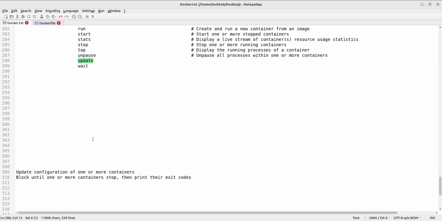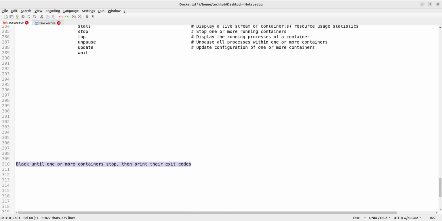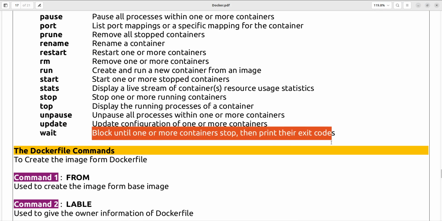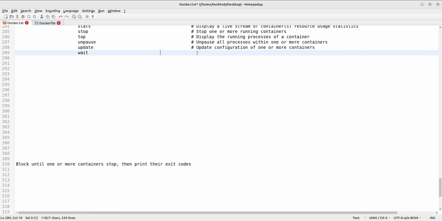Next, update. Update means what? Update the configuration of one or more containers. We'll see this one. We have not done it so far. Wait, and wait also we have not done. But just go through it once. What is the use of that one? Wait: block until one or more containers stop. So you just simply wait, putting the container into waiting state, that's it. Blocking the container, that's it.